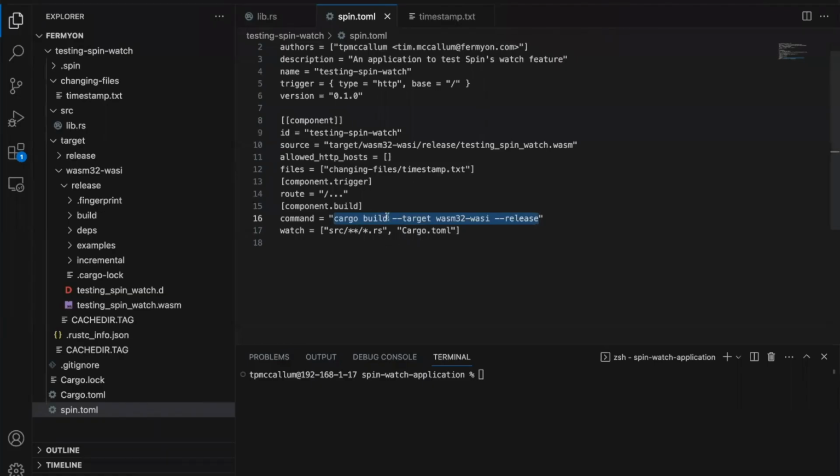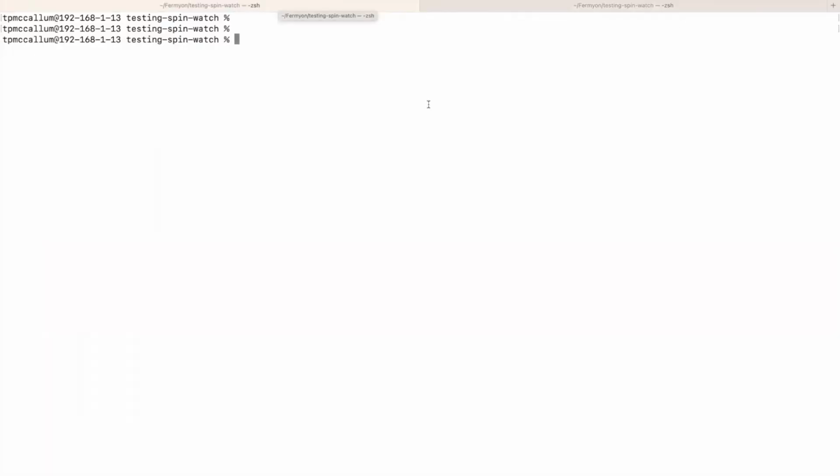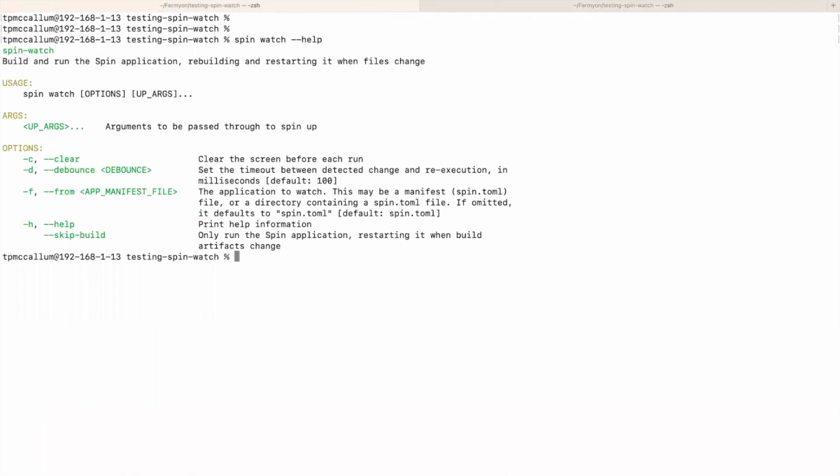One of the other options of the spin watch feature is the debounce. Now this is essentially the timeout between detecting change and re-executing. It's set in milliseconds, and the sane default is 100 milliseconds. This is just a default to make sure that the watch feature doesn't over-service the application, but you can change this with the --debounce option. So we can make that recompile and deploy in half the time by just making that 50 milliseconds.